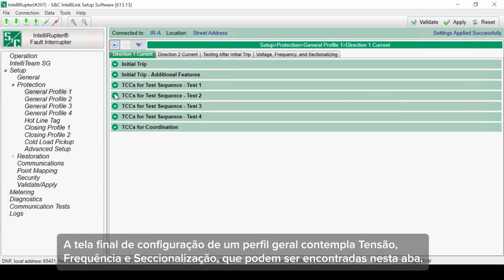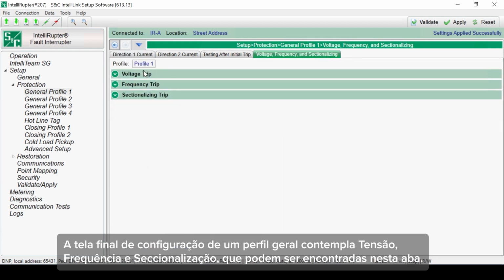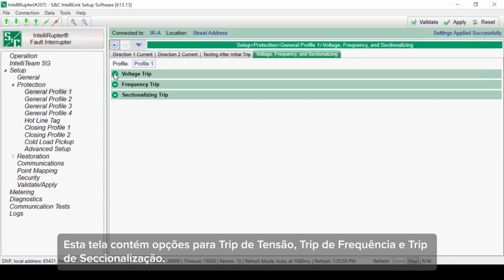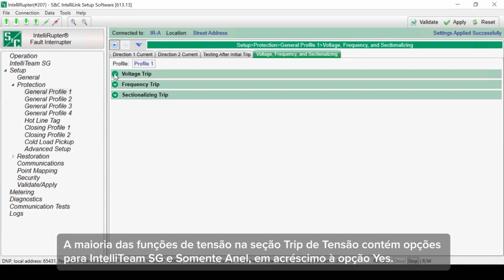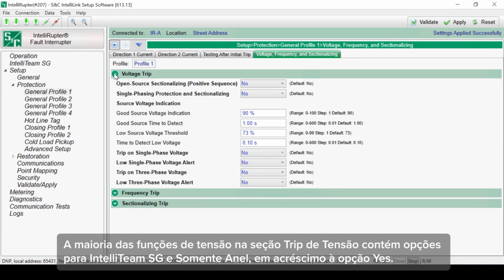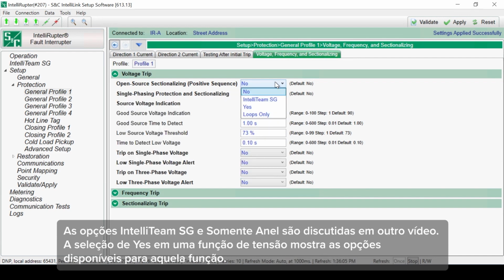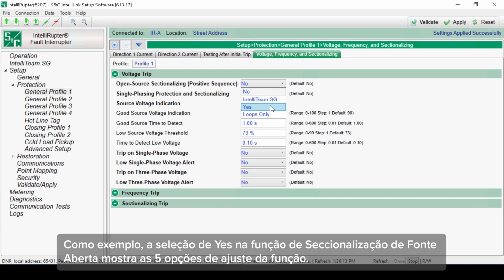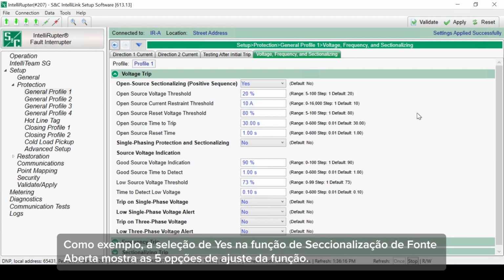The final screen in configuring a general profile is a voltage, frequency, and sectionalizing screen, which can be found at this tab. This screen contains options for voltage trip, frequency trip, and sectionalizing trip. Most voltage functions in the voltage trip section contain an IntelliTeam SG and loops only option in addition to the Yes option. The IntelliTeam SG and loops only options are discussed in another video. Selecting Yes for a voltage function shows the available options for that function. As an example, selecting Yes for the open source sectionalizing function shows the 5 setting options for that function.